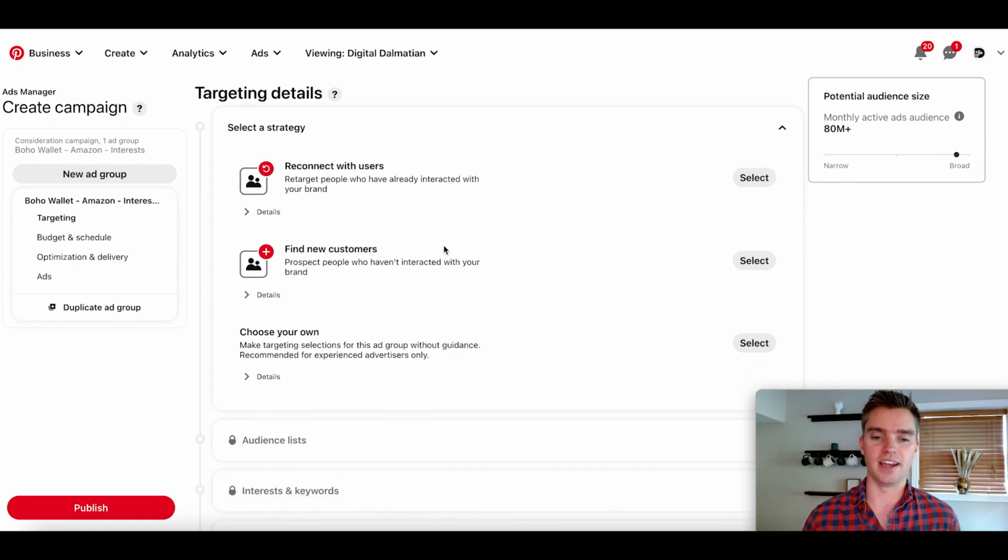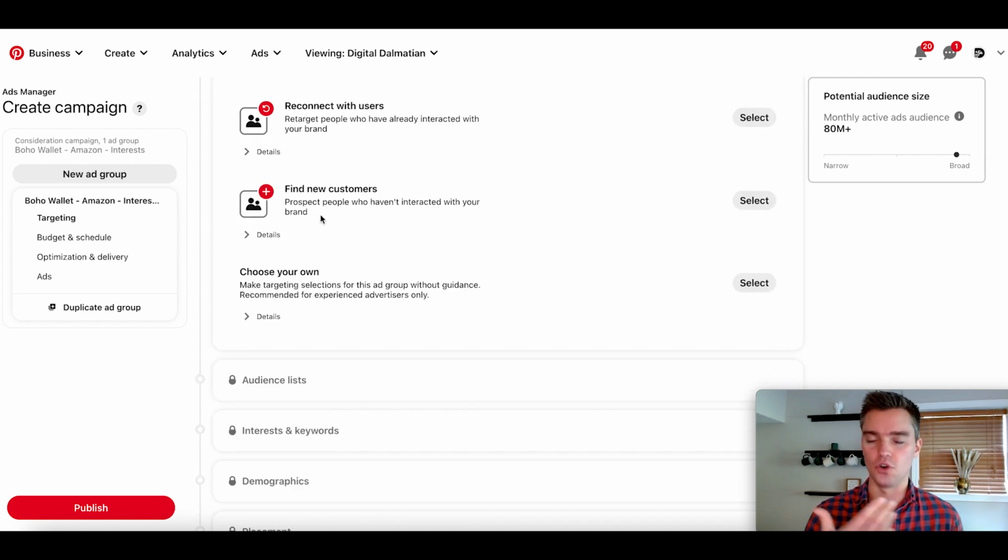So for targeting details, we have two main options. We can either reconnect with existing users or even existing customers, or we can find new customers. So unless you've been on Pinterest for a while now, or you have an existing website with an email list that you can upload and create what's called an actalike audience, or you can retarget your past customers on Pinterest as well. So aside from that, which is going to be a very small percentage of people watching, our main objective, and even if you do have all of this, you'll also want to set up and find new customers.